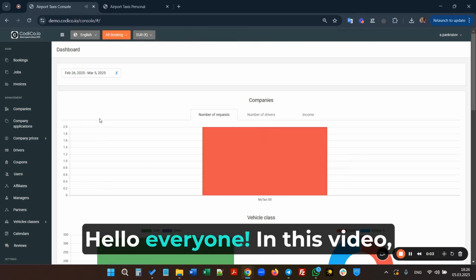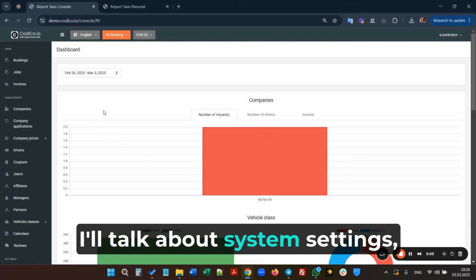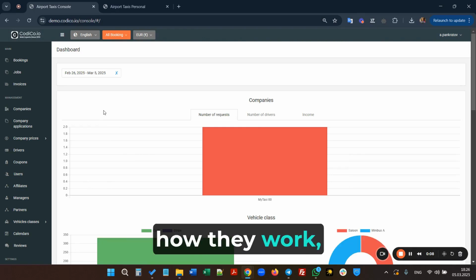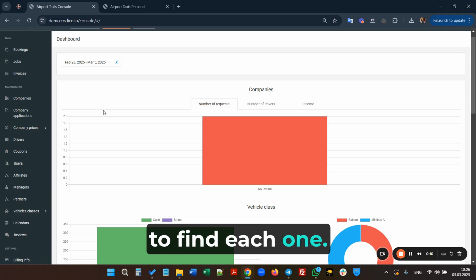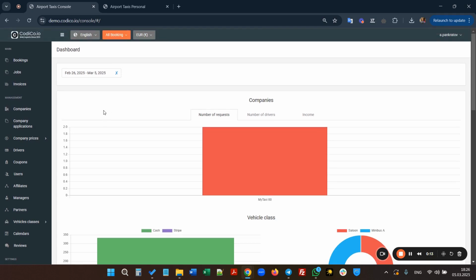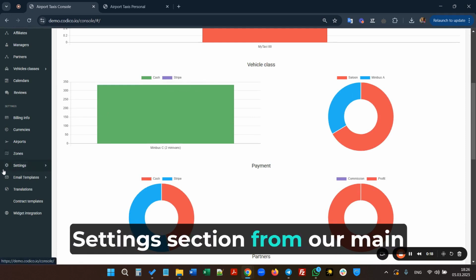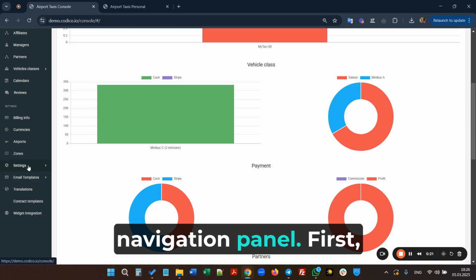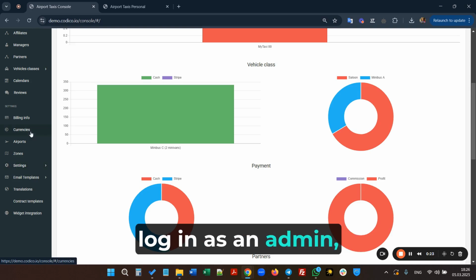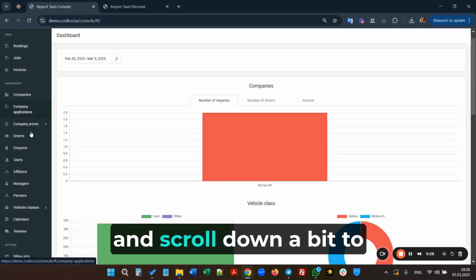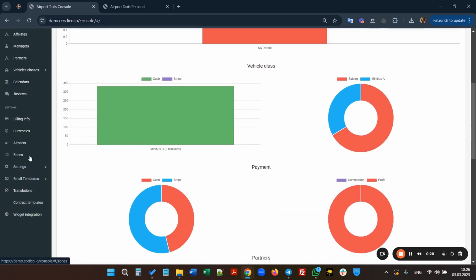Hello everyone. In this video, I'll talk about system settings, why they're needed, how they work, and show you where to find each one. We'll take a closer look at the settings section from our main navigation panel. First, log in as an admin, enter your system, and scroll down a bit to the settings section.